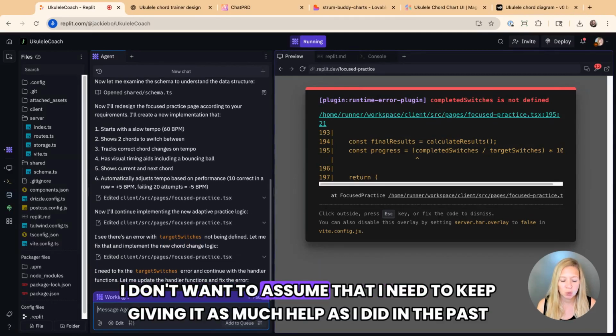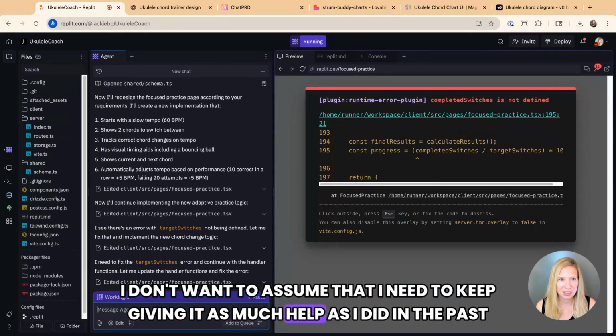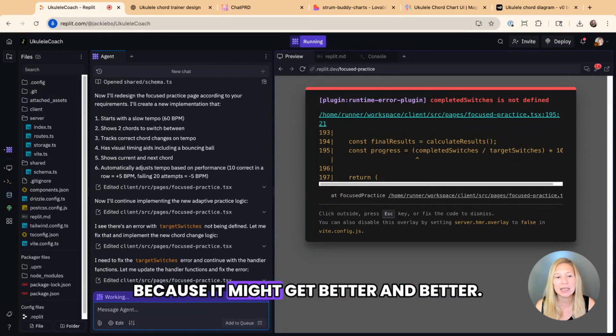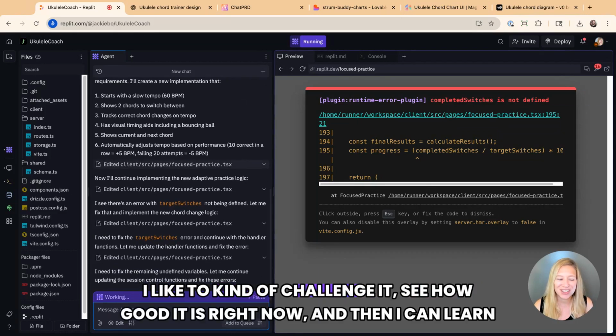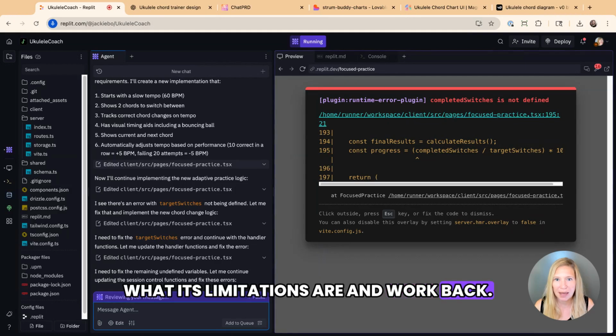I don't want to assume that I need to keep giving it as much help as I did in the past, because it might get better and better. I like to challenge it, see how good it is right now, and then I can learn what its limitations are and work back.